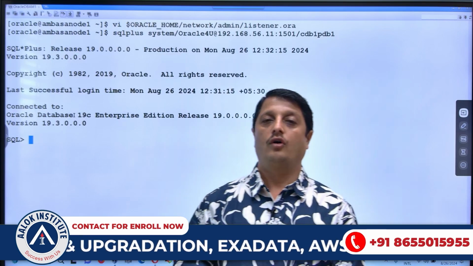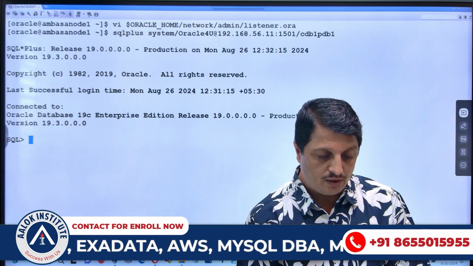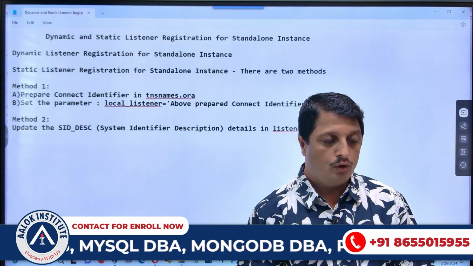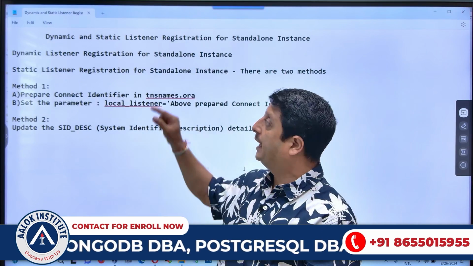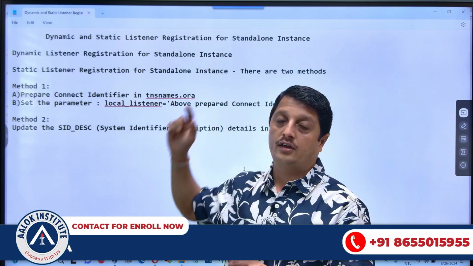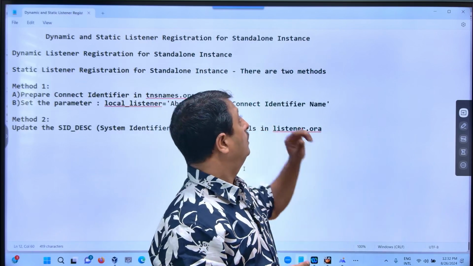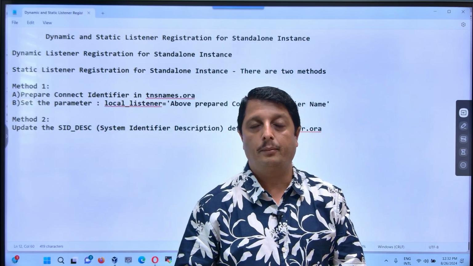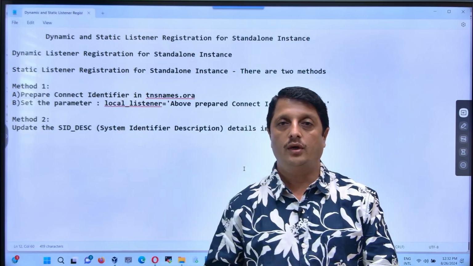That's it for today's agenda. What was covered is how you should configure dynamic as well as static listener registration for a standalone instance. We call it a standalone database instance. Another word for standalone is non-RAC.